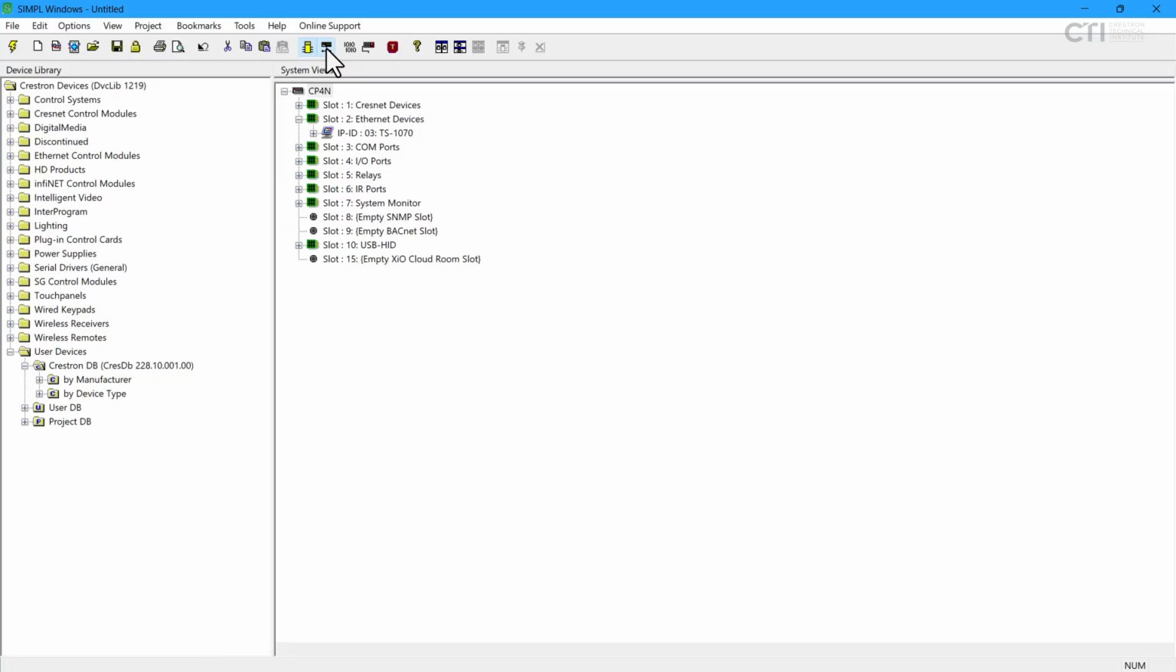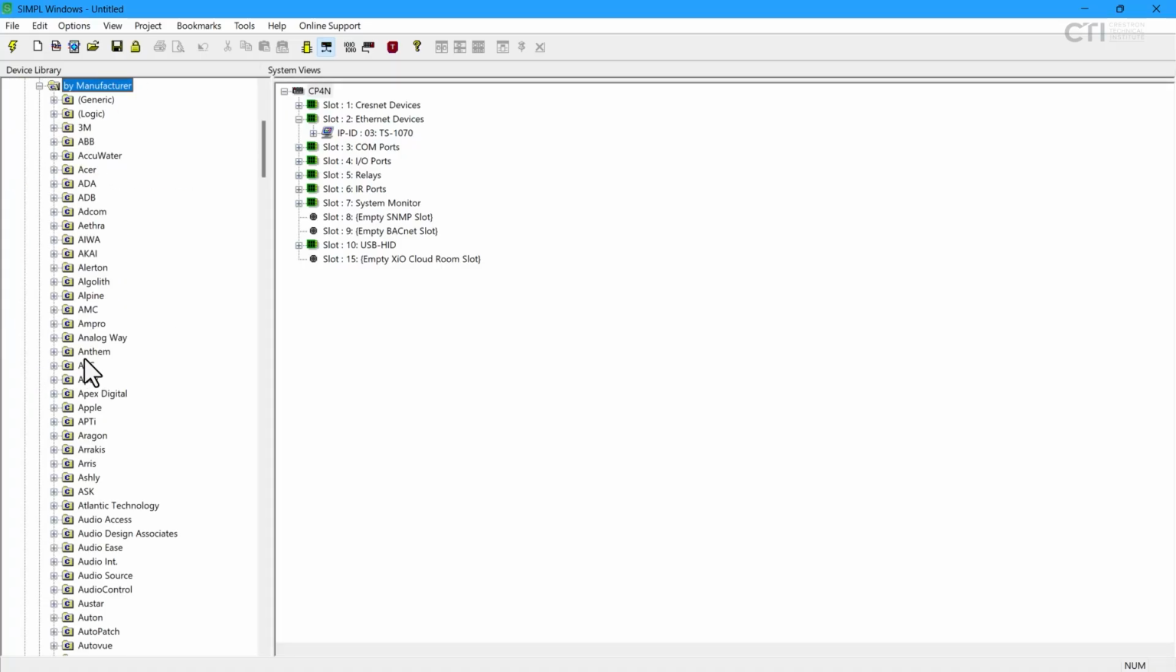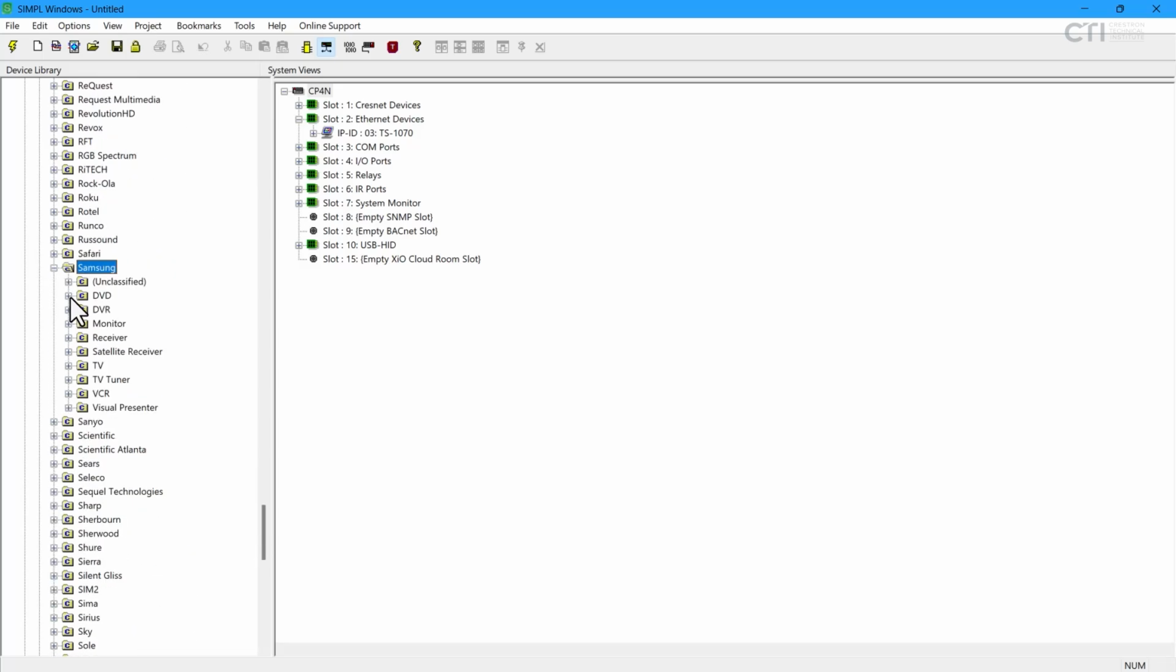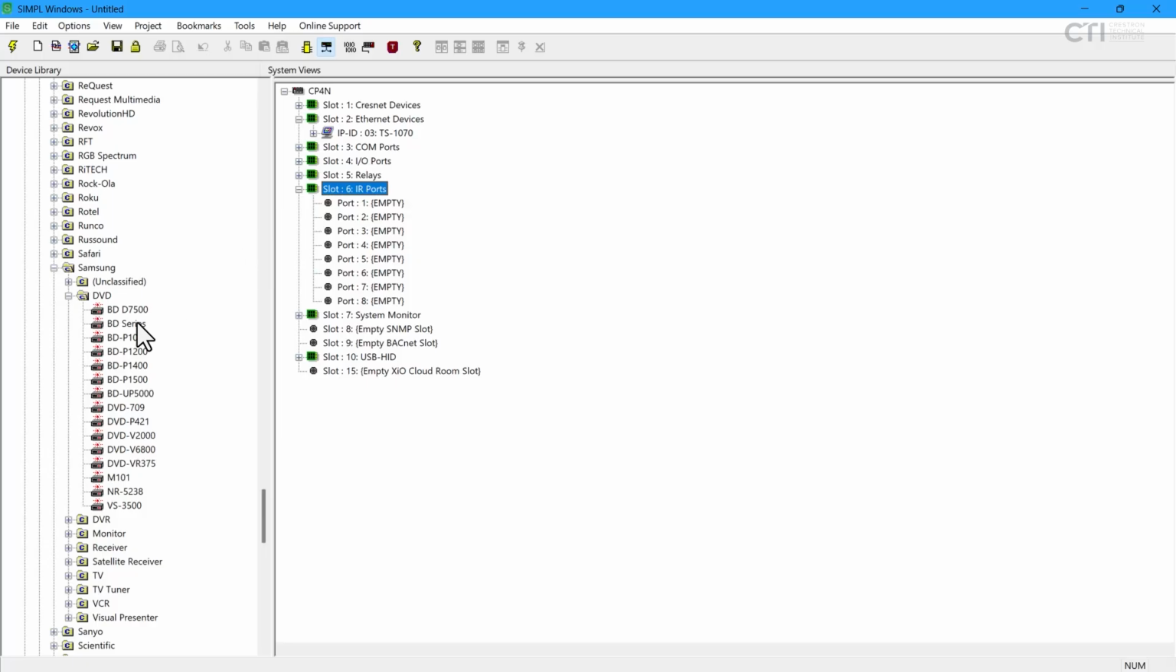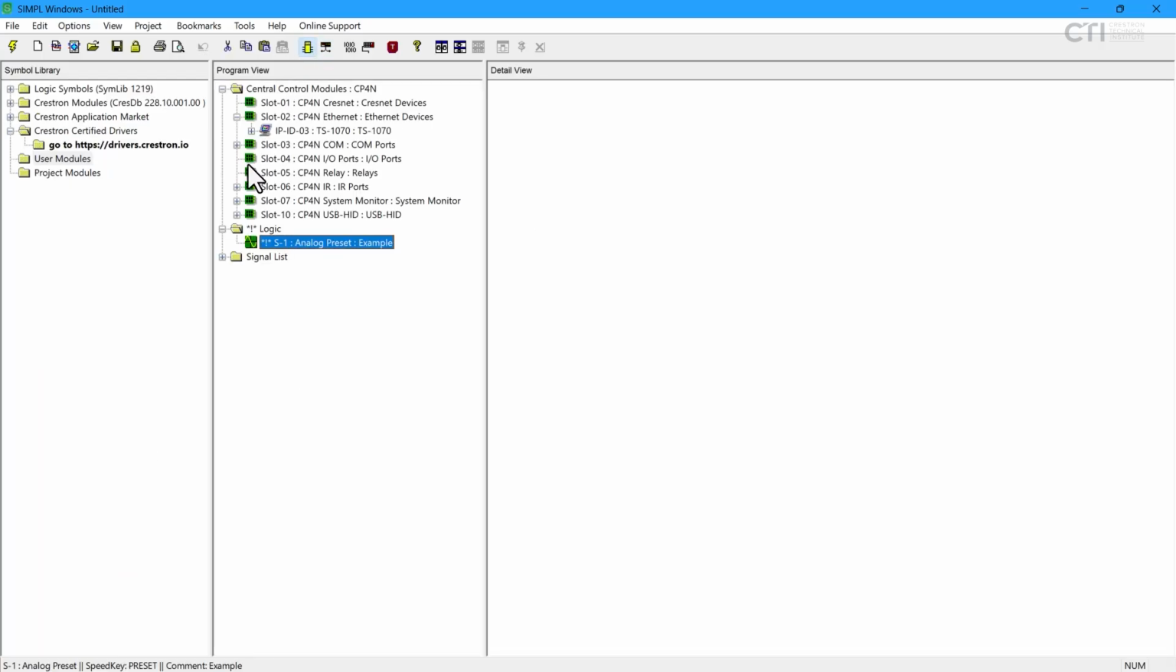What if we wanted to add an IR driver? We would need to go back to the Configure view to add that. On the left, we can go to User Devices and choose the Samsung driver we wanted to use in this program. Once we locate the IR driver, we need to drag it onto the IR port where the IR emitter will be physically wired. Going back to Programming View, notice how we can see the IR driver in the slot we put it in.